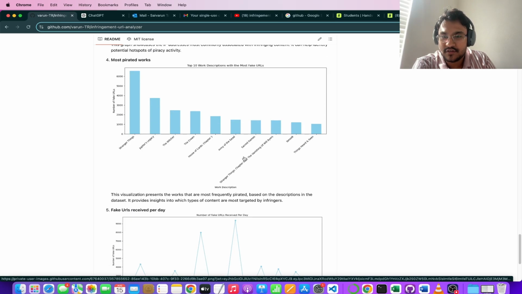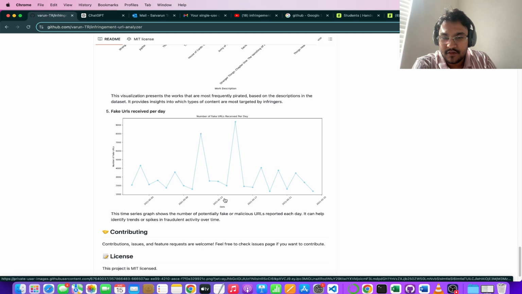These are the content that is being distributed with the fake URLs. And the period of 13th May 2021 to 17th May 2021 is the period where the most fake URLs were generated per day.